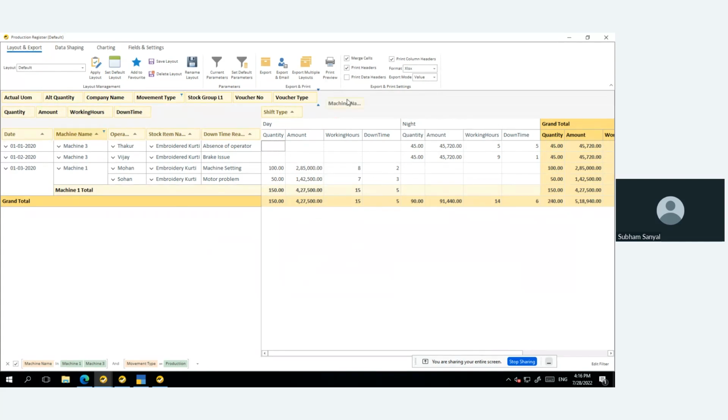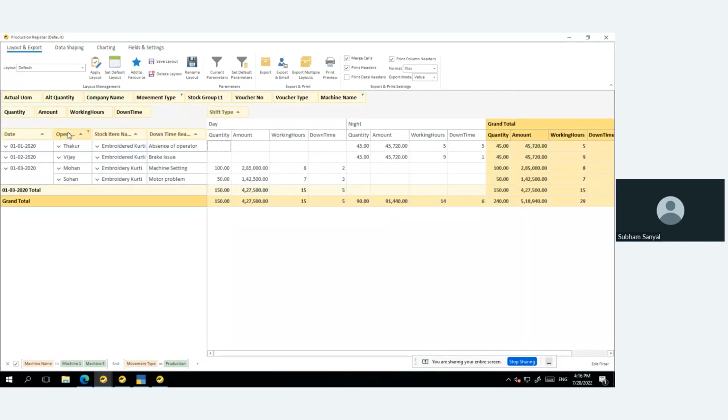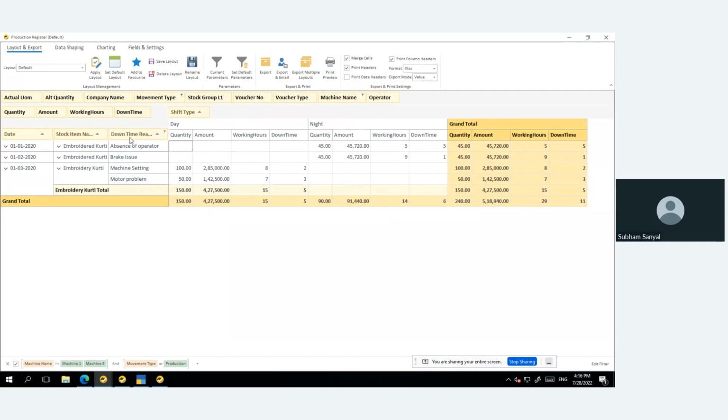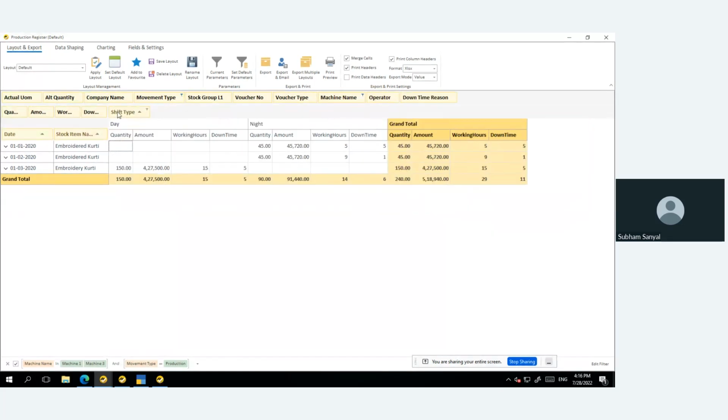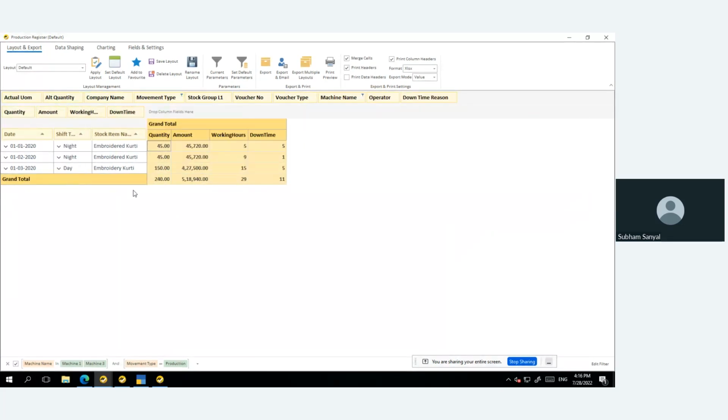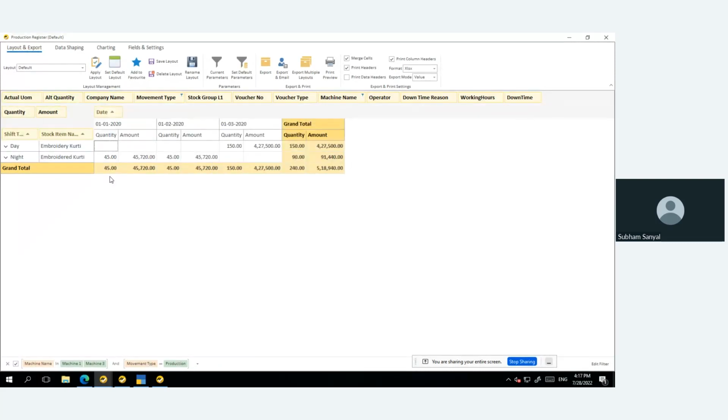So instead of looking at it like this, I can see day wise, shift wise, what is my production, and I also want to see my working hours and downtime. So I can do this and I can create it as a layout. Now I can put my date in the column. I can put my month in the column. So I get my daily, monthly, weekly, whatever way you want it. Those kind of things can be done.